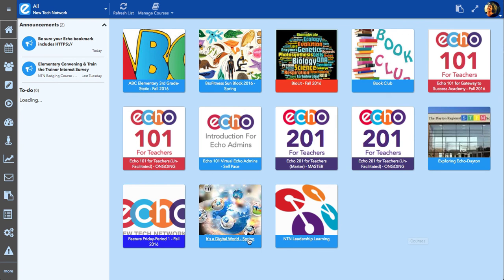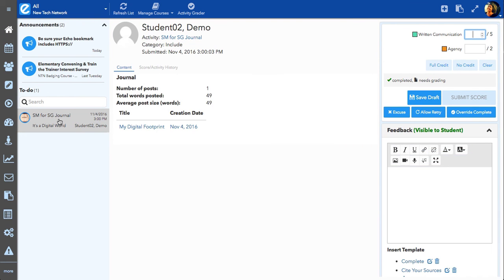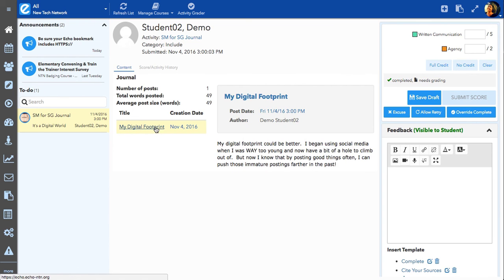I assigned a journal to my demo students in the It's a Digital World class, and here it is. So we'll click on that. This is my students' assignment. You can see they turned it in, how many words it is, and that there's only 1 journal in this thread. So I'll click on my digital footprint. I can read their journal response. And while I cannot reply directly in the journal, I can reply right here.